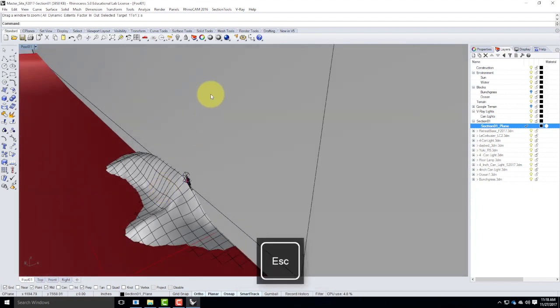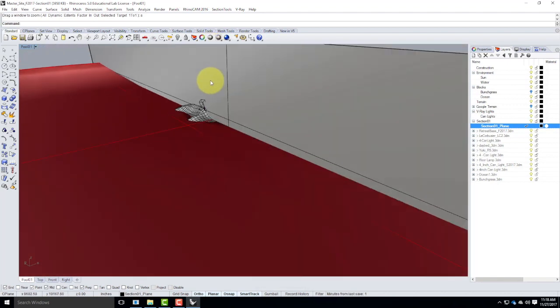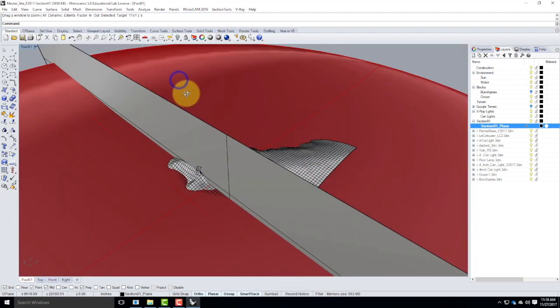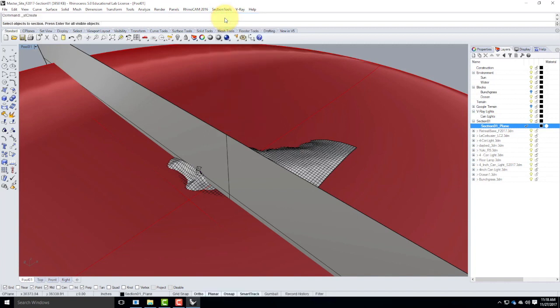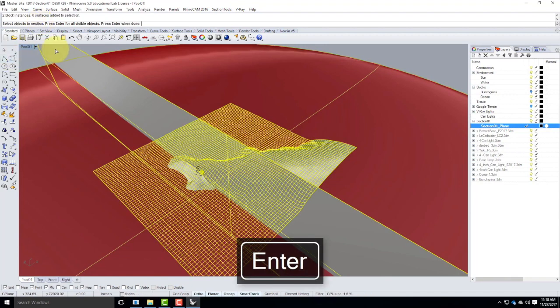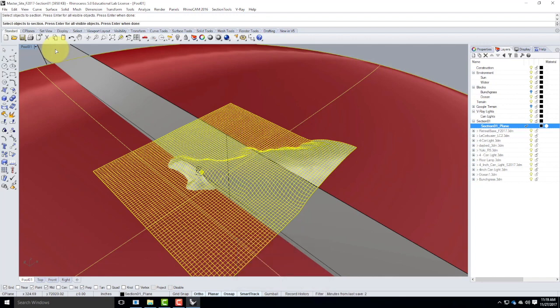Let's get a preview. I'm going to use the section tools command to do this, same as I've been doing. And when I do that, I'll go up to section tools and then create, or type stcreate. Objects to section, it's going to be all except for that big plane. So I hold down Control, deselect the plane. I'll hit Enter.